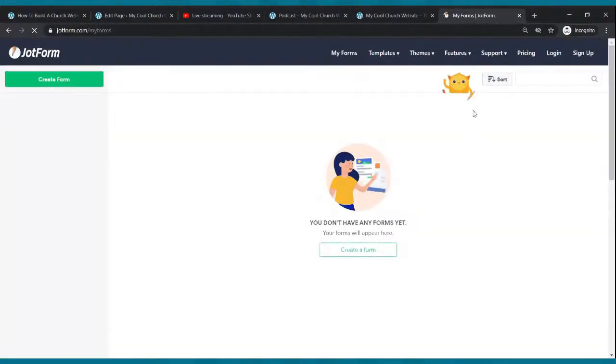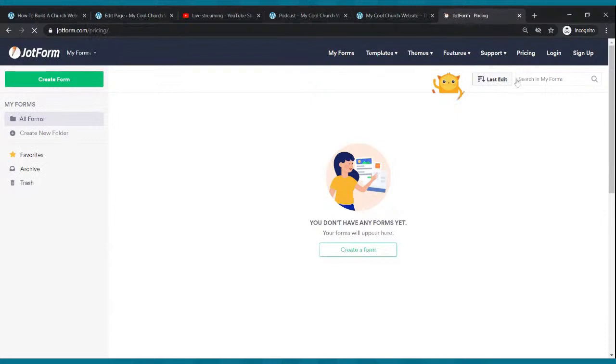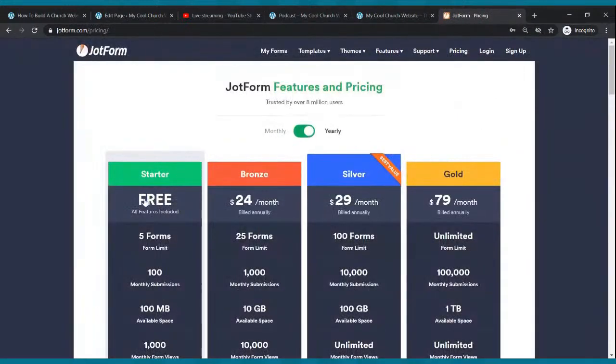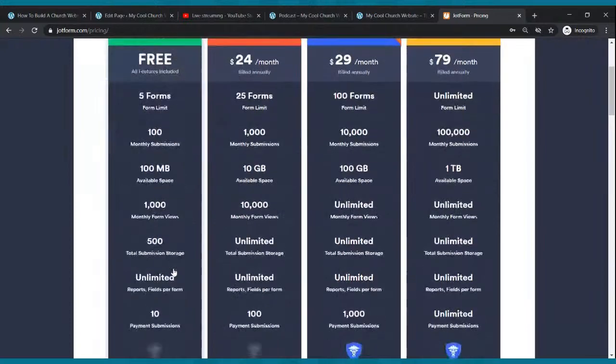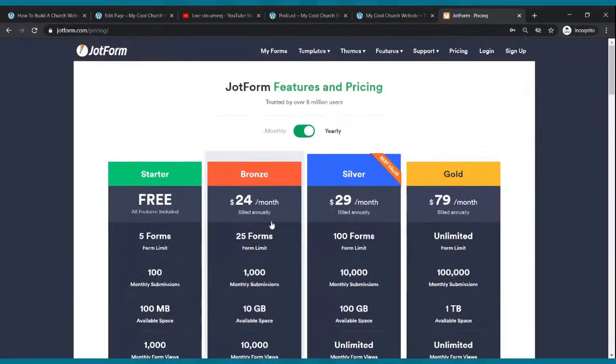Okay. Now, let me show you the pricing. You're going to like this. See that right there? What does that say? Free. You get 5 forms for free, 100 submissions, 100 megabytes available space, 1,000 monthly form views, 500 total submission storage, and unlimited reports, fields per form, and 10 payment submissions. So you can even do payments through this form. Wow. So if you had a PayPal account, people could pay their tithes and offerings through this form. All right. And there's also a paid version. But I told you we're going to do everything for free. So you want to go ahead and sign up right here.